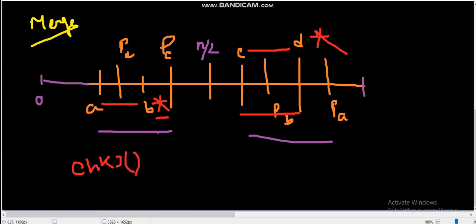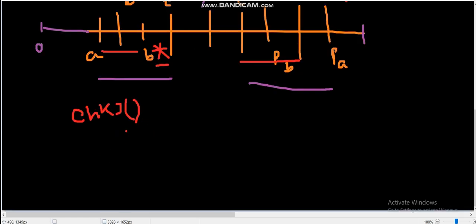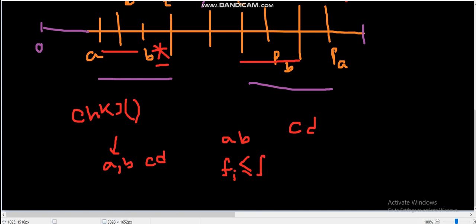So check 3 means all the characters. Let's say check 3 takes 4 indexes A, B, C and D. What we are saying is that all the characters between A to B should occur between C to D. So we can say that the frequency of I in this range should be less than or equal to the frequency of I in this range. That is our check 3.